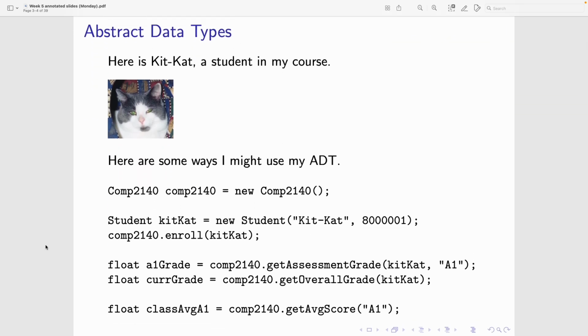This apparently is Jennifer Vaughn's cat, Kit Kat. I decided to leave this slide completely unchanged because I thought it was adorable. And my last name's Kit, so this is the Kit Kat in this context.